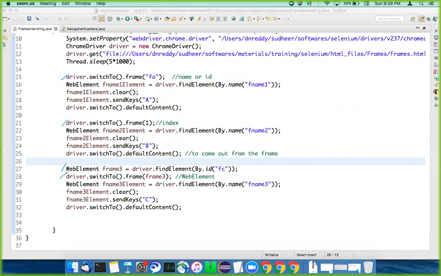So what you need to do is, all of you, please take note of this. There are three ways of switching to the frame: by using name or ID, by using index, by using web element. So please take all these notes. Once you have taken the notes, we'll discuss if you have any questions.